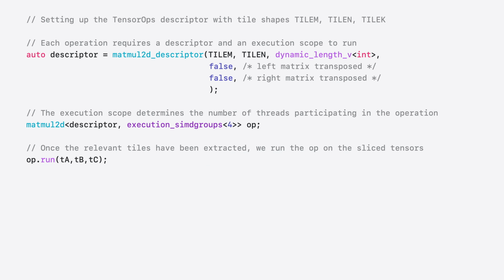Now that we have our slices, let's set up the actual matmul operation that each thread group will execute. First, we create a descriptor that defines the shape of our tile computation. Notice here that we're using a dynamic shape for the k-dimension. This tells TensorOps to loop over the full extent of the tensor for you rather than a static k-dimension. We can also configure whether we want to transpose the left or right input matrix. This is useful for many ML algorithms that require transposed weight matrices.